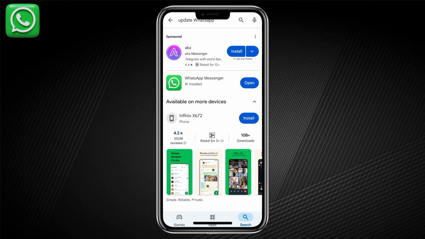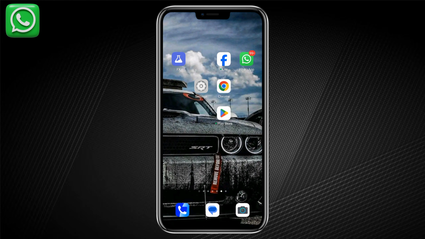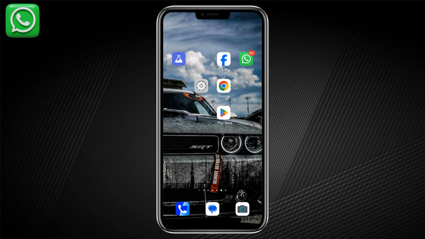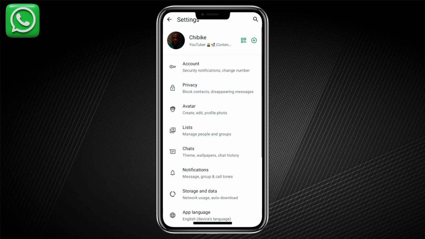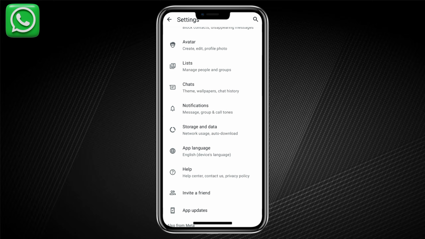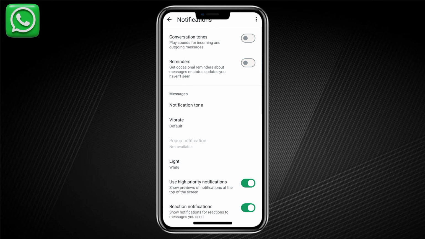Method 2. Use notification history, Android only. Even if you didn't back up, Android users can take advantage of notification history. Go to Settings, Notifications, Notification History. Turn it on. Once enabled, you can view deleted WhatsApp messages through the notification log, even after they disappear from your chats.